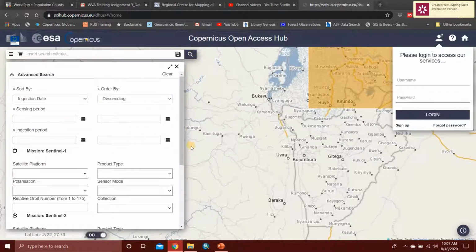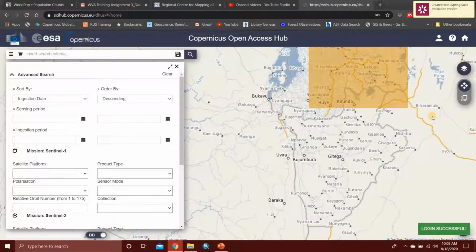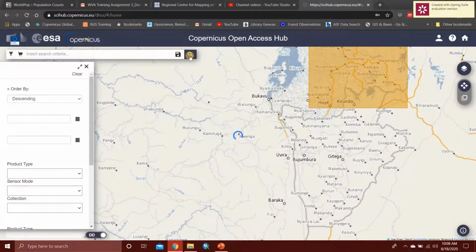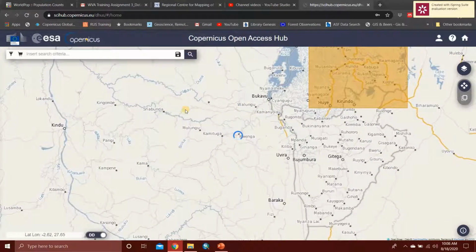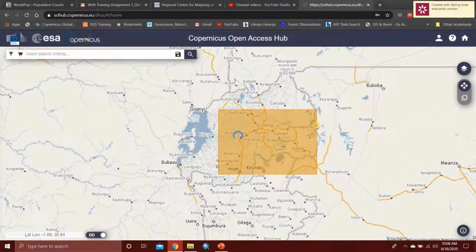search. Like I said earlier, you should have the credentials for the site before you can download an image. So it's prompting me to enter my credentials. I type the password. So I've successfully logged in, and then if I search, it should give me results.